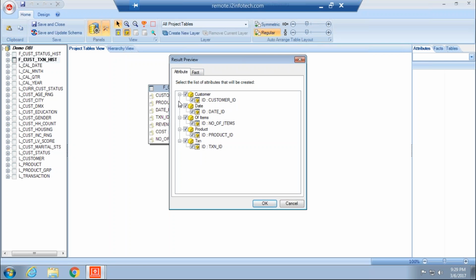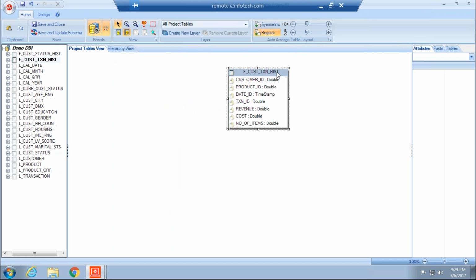But I want to do some analysis before I create attributes and facts, because a table might have 10 attributes, but I may use only a few attributes, 2 or 3. Similar is the case with facts. My fact table might have 20 facts, but I may use only 2 different facts for my reporting purpose. So if you want all things, you click OK. If you want only a few, only selected ones, click on cancel. You can just create them manually.